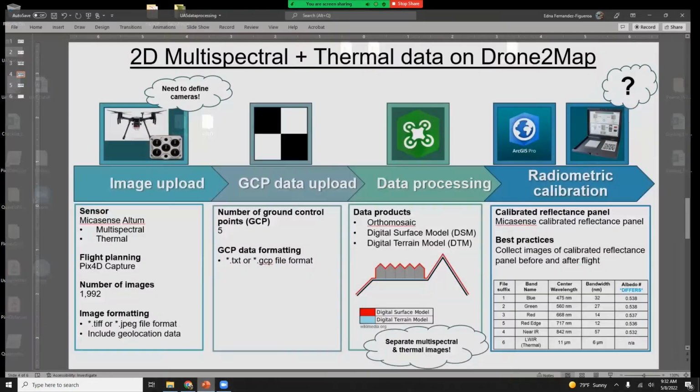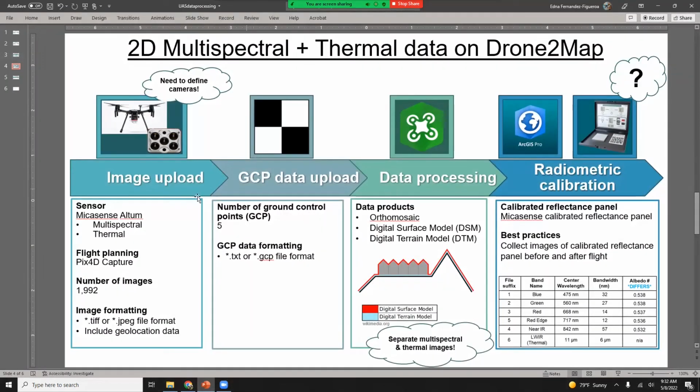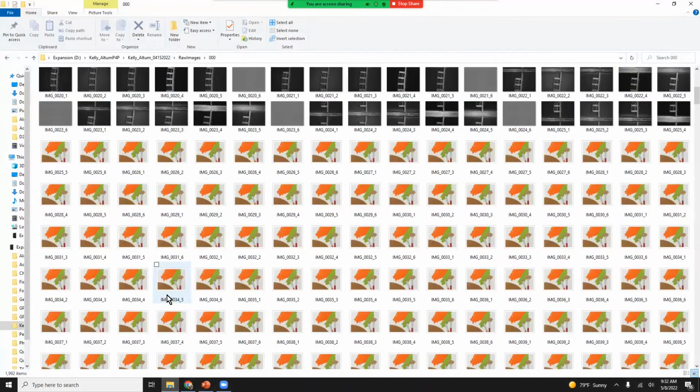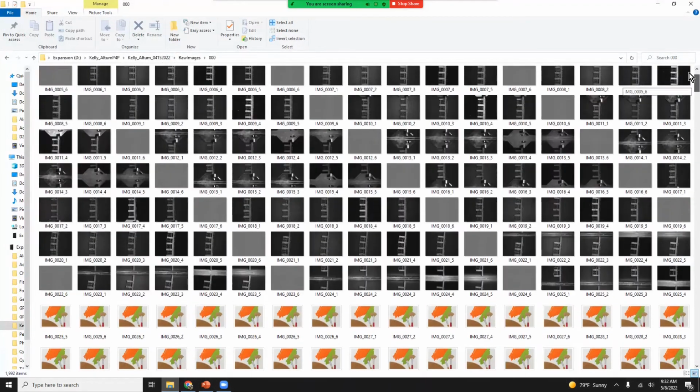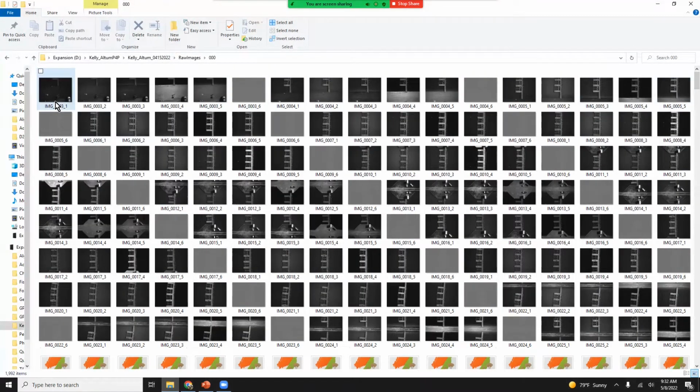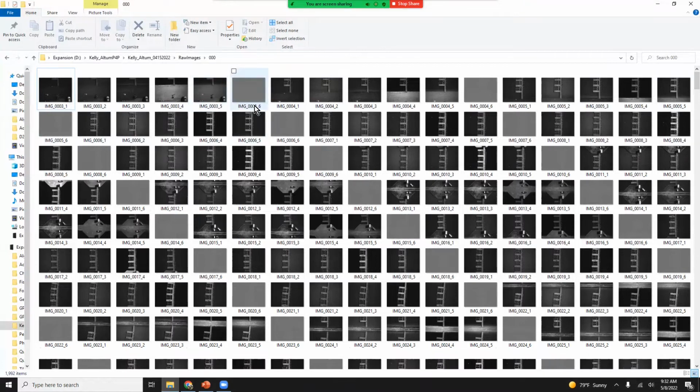Okay, so we've talked about everything. So now we're going to start off by looking at our images and uploading them to Drone2Map. The first thing you'll notice when you open your imagery is that you're going to have 6 images with the same capture number. So you see that this image number is 003, and then there's 003, 1, 2, 3, 4, 5, 6.